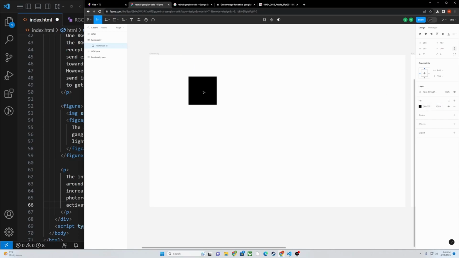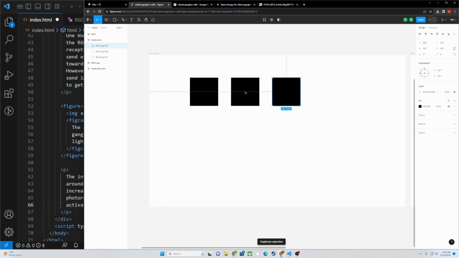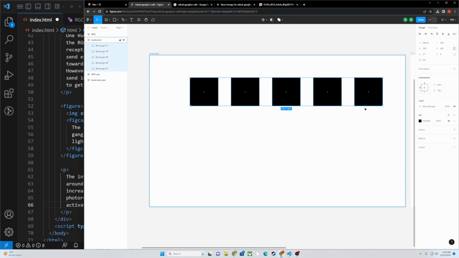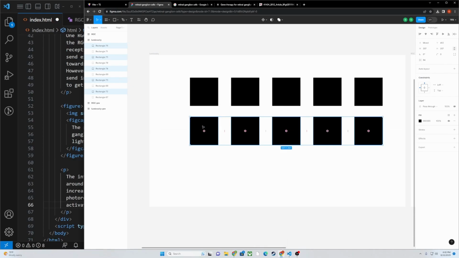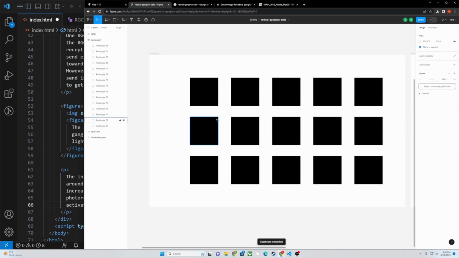I'm going to put it right over here, and I'm going to hit Control D, bring it to the right, hit Control D again, and then I'm going to highlight all of these, hit Control D, drag it down, and then hit Control D again. And there we go, there's our Hermann grid. I'm actually seeing the optical illusion a bit here.